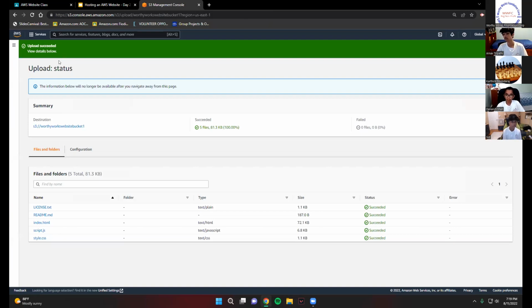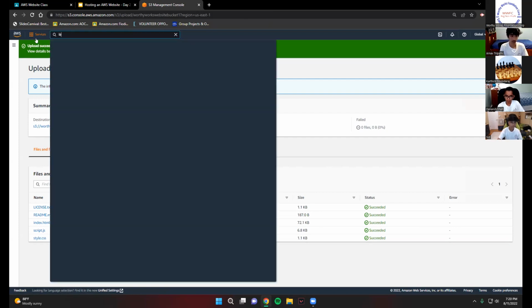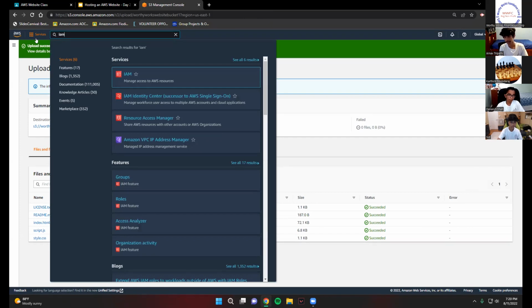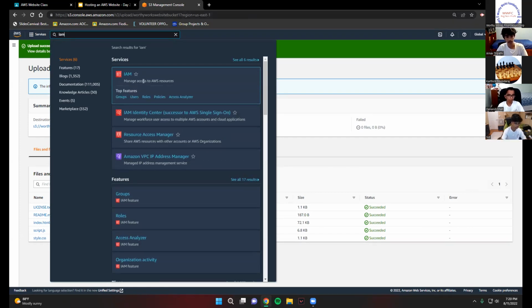So now we're going to move on to the permissioning for the IAM role. As I mentioned earlier, this is a set of permissions that you create in order for your server to be able to access your website files. So we're going to be giving our server permission to access all of these files using an IAM role. So search for IAM. It should say management access to AWS resources, IAM. So you can click that. It should be the first pop-up.